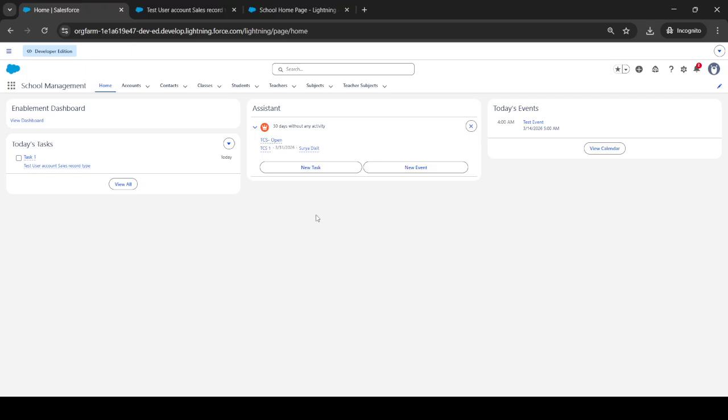So let's see. Here you can see this is the example I have created to show you how it looks on the home page once the event and task get created, right? And an event is something like a meeting or scheduled appointment with anyone, where you are going to meet someone and you have to book that appointment, right? So that is the kind of event you want to remember.